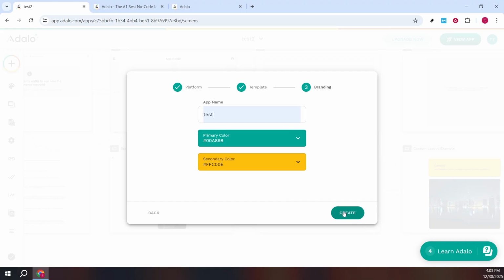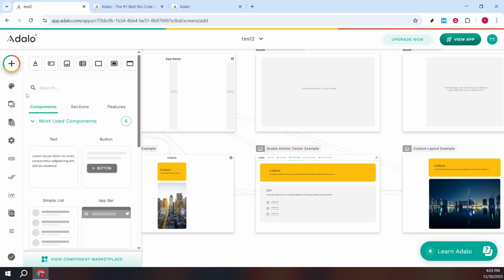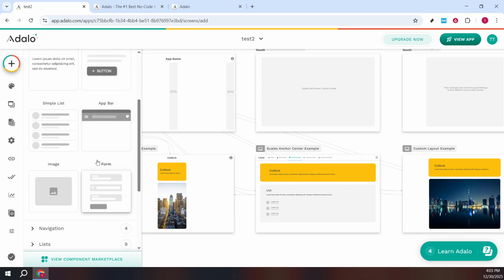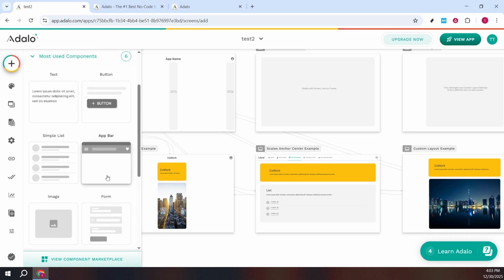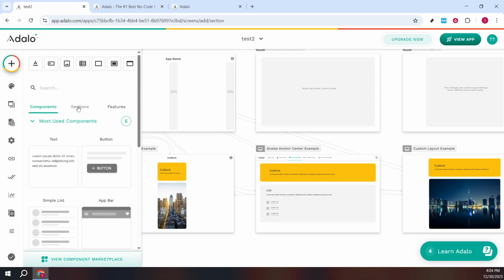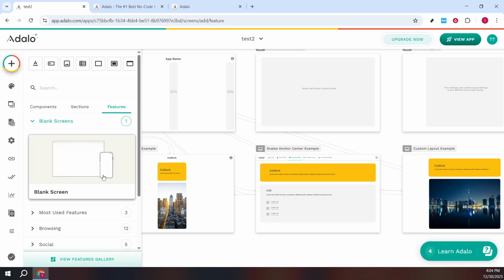To add content, click the plus sign to open the panel where you can see components, sections, and features. Components are building blocks like buttons, lists, forms, and images. Drag them onto your screens to design your interface. Sections help you organize what you're building. Features can extend functionality as your app grows. For branding controls, click Branding. This is where you adjust colors, typography, and overall style so your app feels consistent.